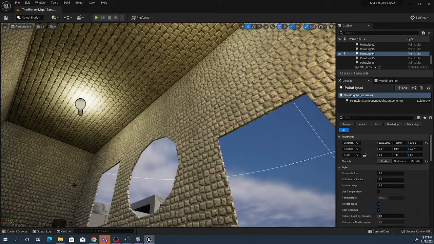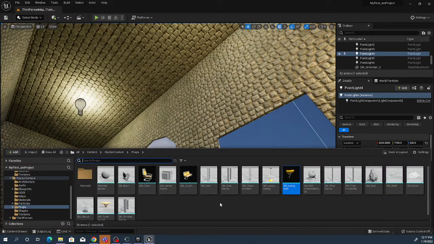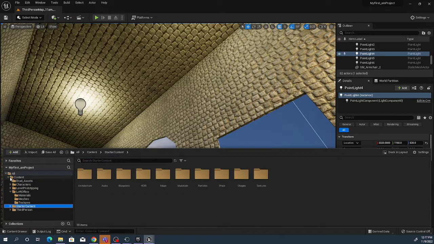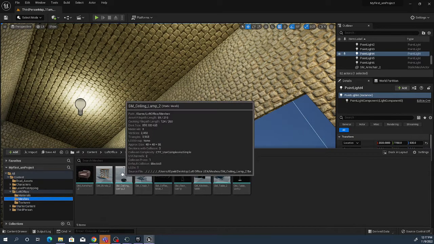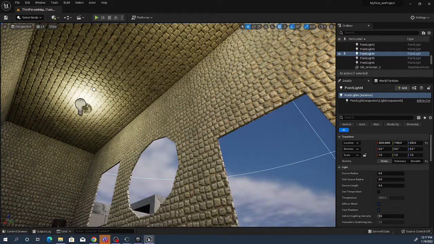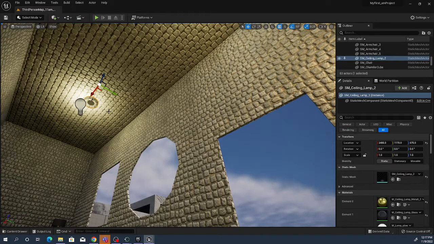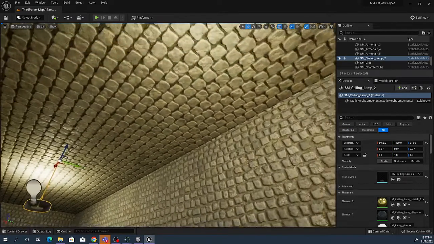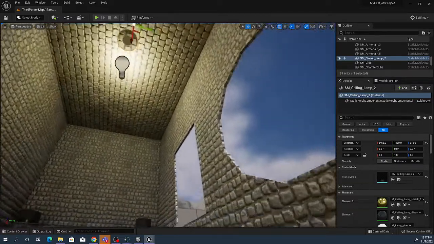Come down here. I'm going to find out where is that. I'll go back into my loft office meshes. There's my ceiling lamp. Click, drag, and drop. Oh, I like that a lot, actually.